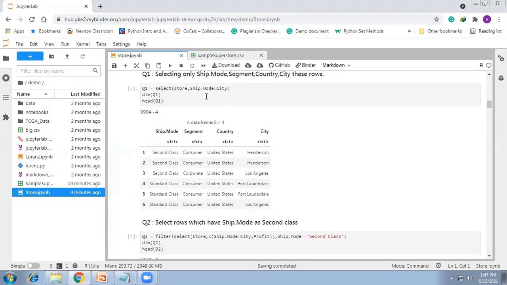Here is our first query. We need to select only the columns ship mode, segment, country, and city. For that, we are using the select function, which is available in the dplyr package.